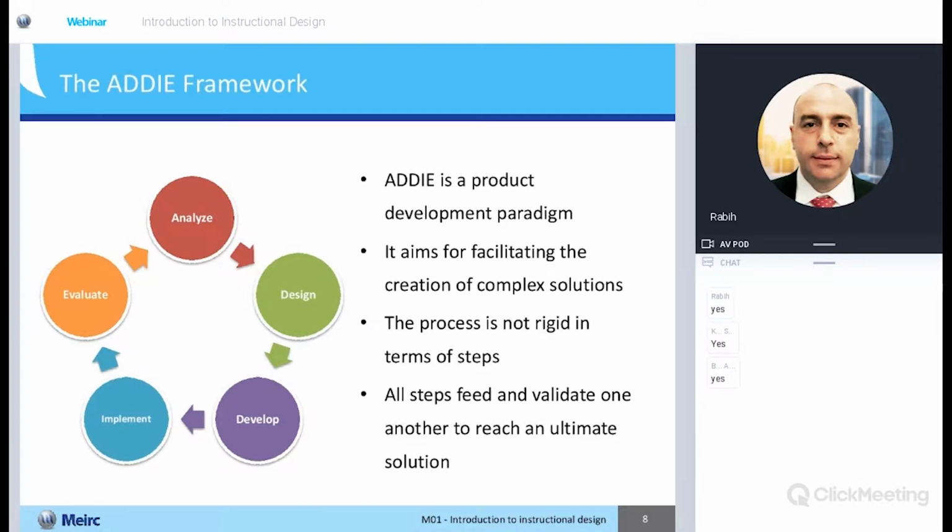Now, I'm sure that when you think about learning, you know that it is not always as rigid, and it might defy the fact that we have a process to design it. And here comes the flexibility of the ADDIE framework, because all the steps feed each other, validate one another, and try to talk to each other in a synergetic manner in order to come up with the best solution.